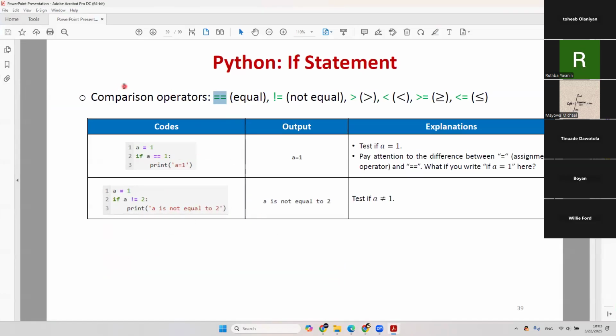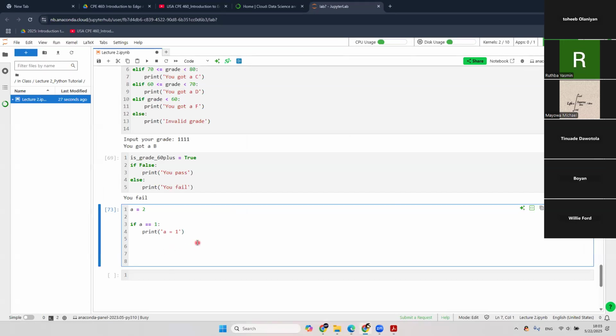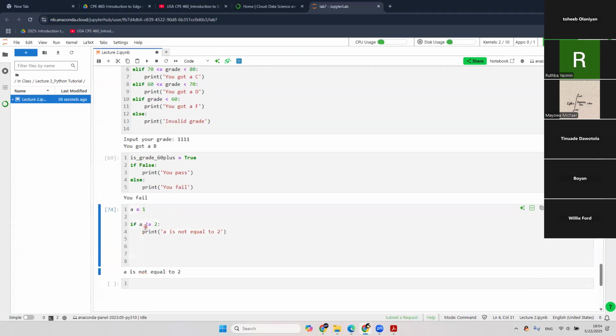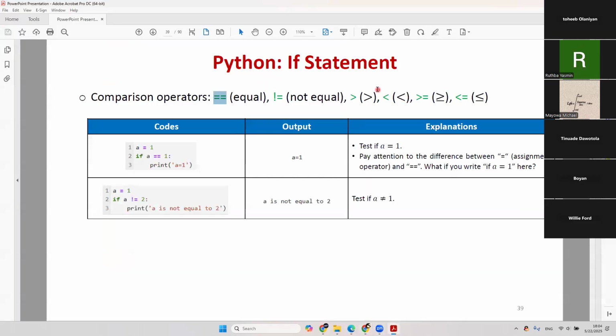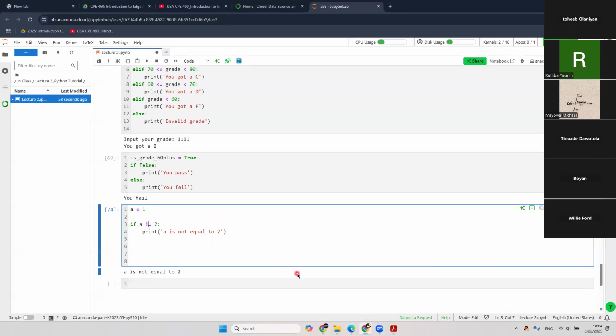So this is equal, the comparison operator, and another one is called not equal. I know many different languages may have an exclamation mark with equal, or sometimes they can have other forms, but here we're using the exclamation mark and equal. Okay, so I can have a = 1. If a is not equal to 2, let's say, print a is not equal to 2. And then, of course, we can have something like greater than, less than, greater than or equal to, less than or equal to.